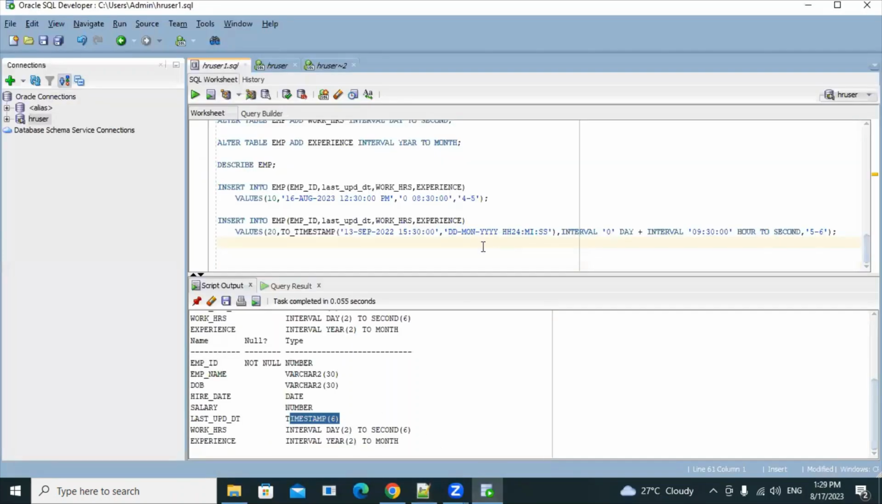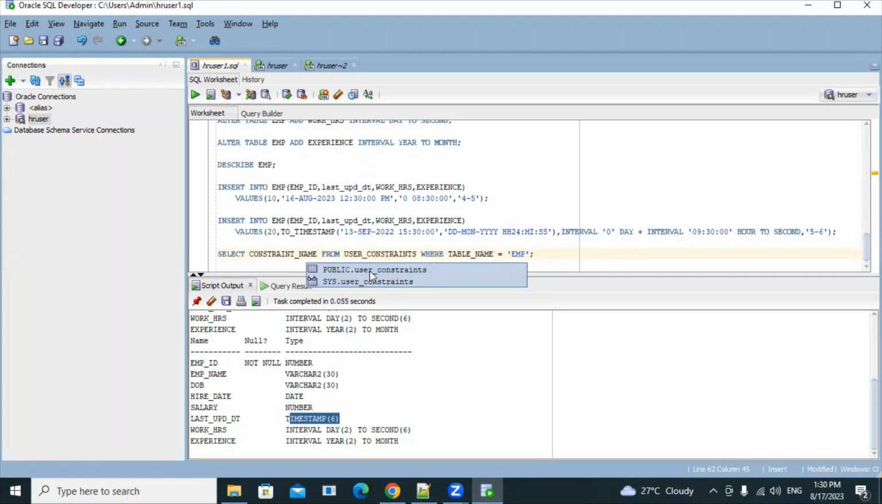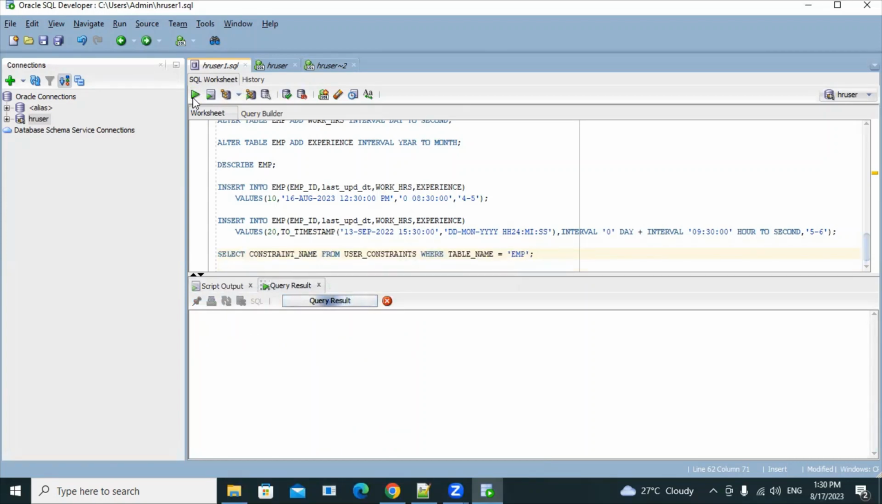Last time we saw how we can see the constraints. Now let's see. Select constraint_name from user_constraints where table_name equal to, what is our table name? EMP. We saw this while we learned constraints. It is constraint, user_constraints. See, you can see user_constraints; it is an inbuilt table in Oracle database. Now it will load and show you.